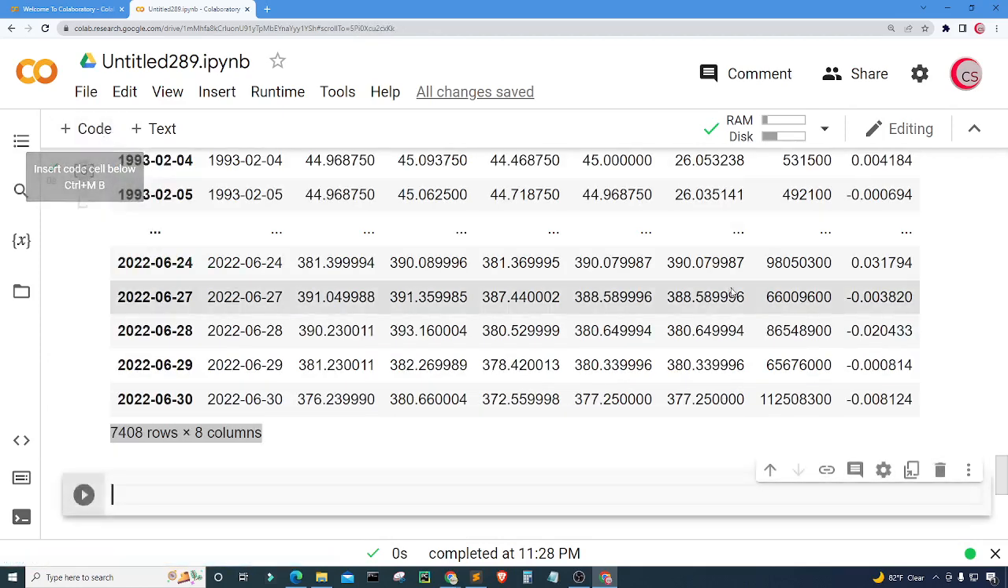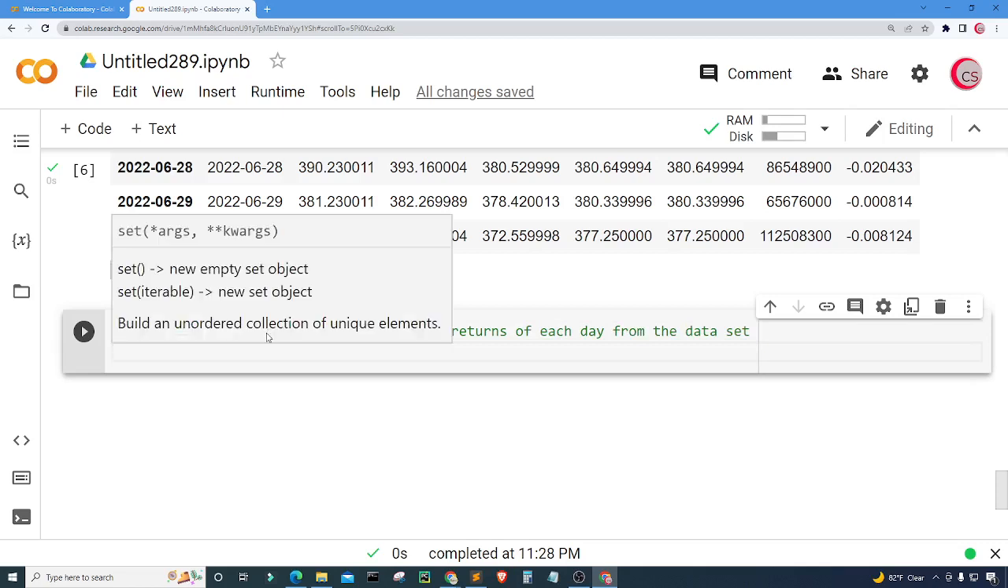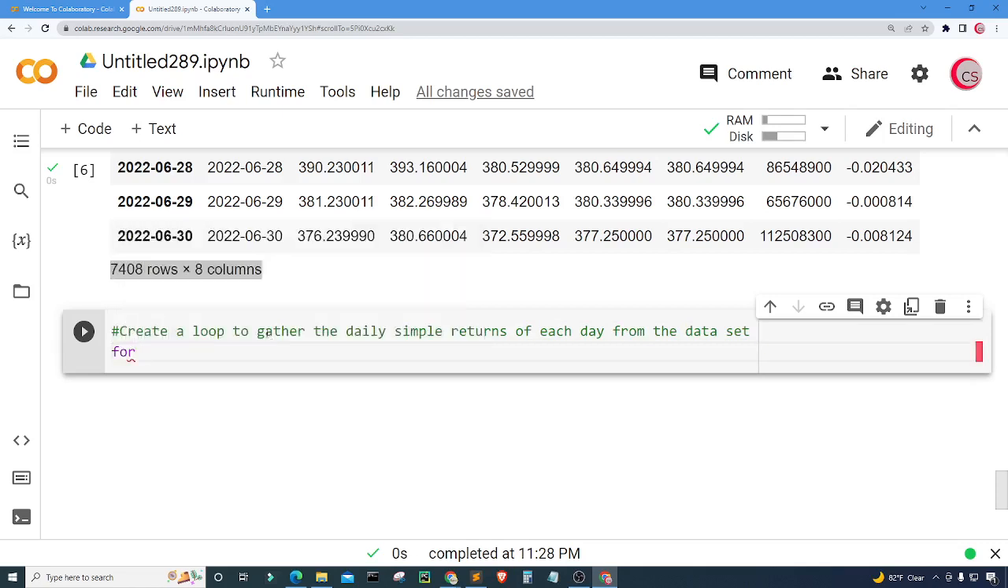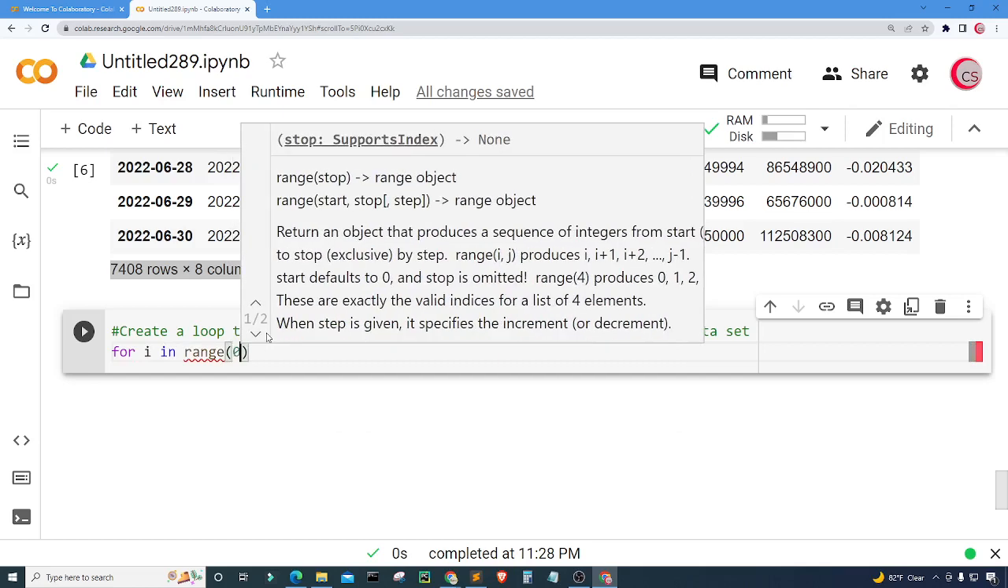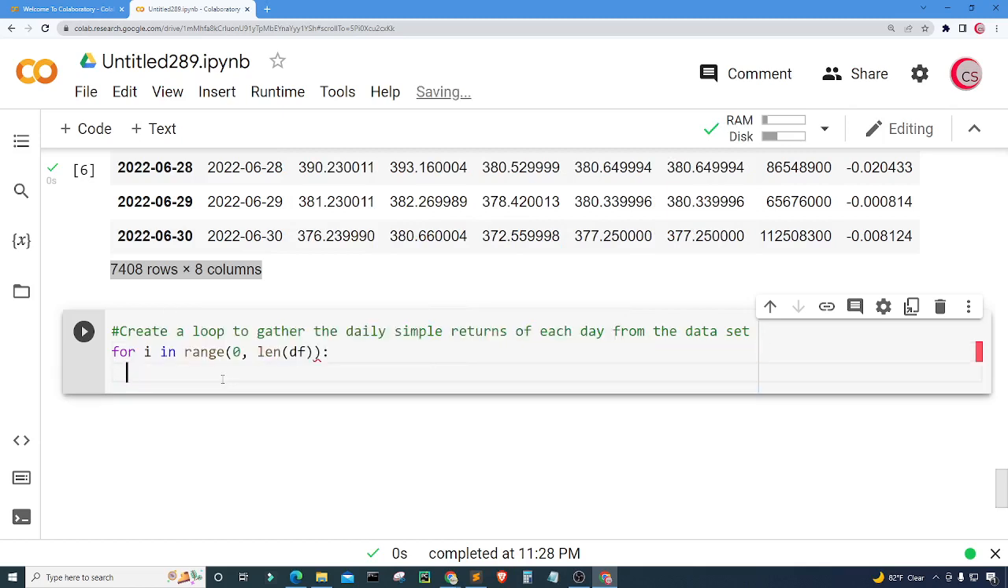Let's go ahead and create a new cell, and now I want to create a loop to gather the daily simple returns of each day from the data set. So let's create that loop. I'm going to use a for loop. So for i in range 0 to the length of the data set. So I want to go through the whole data set.